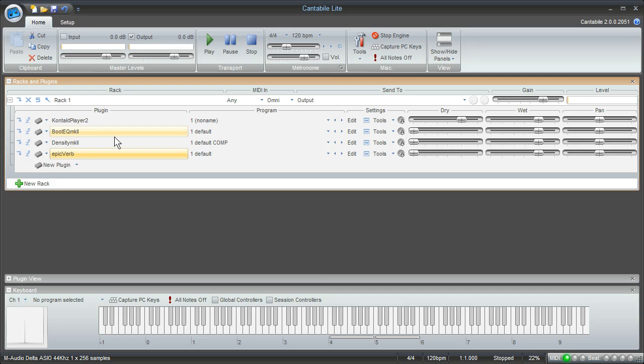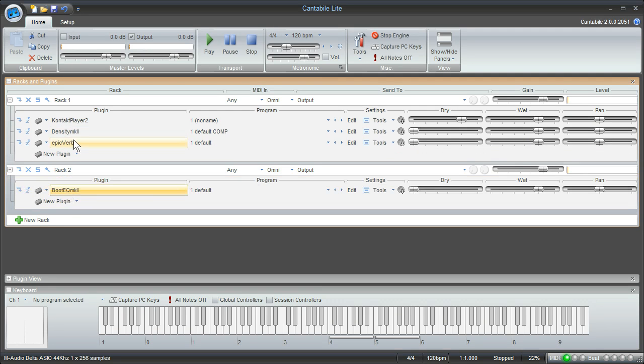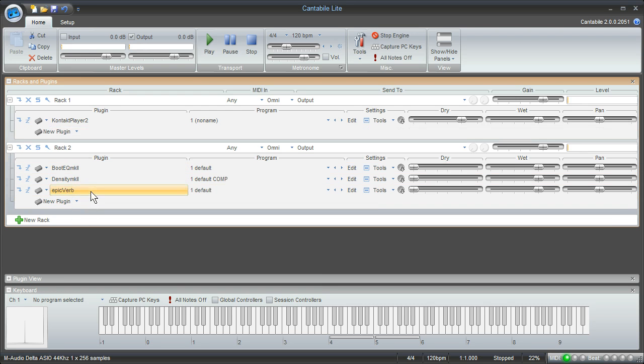But what I'm going to do is move my effects out of this particular rack so that if I want to come back and maybe create an additional rack with a different combination of plugins, I can do that. So what I'm going to do is just create a new rack here, and then the easiest way to do it is to just drag and drop your plugins into that new rack.